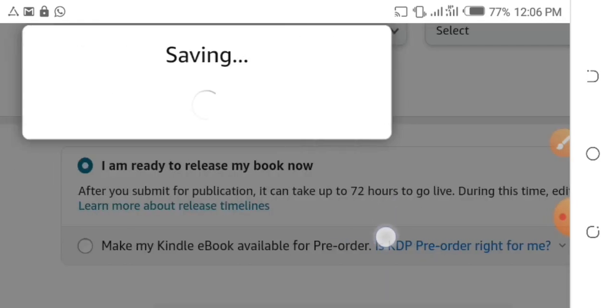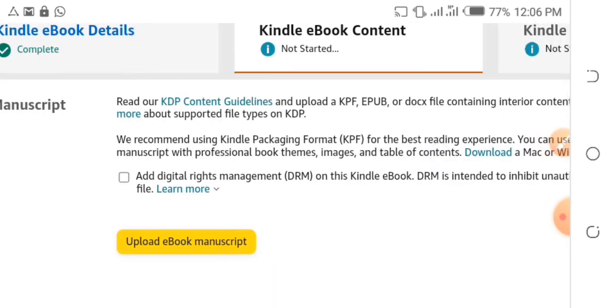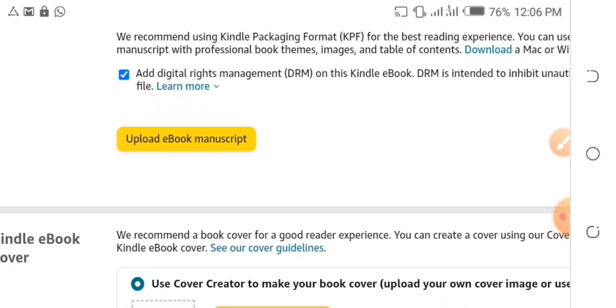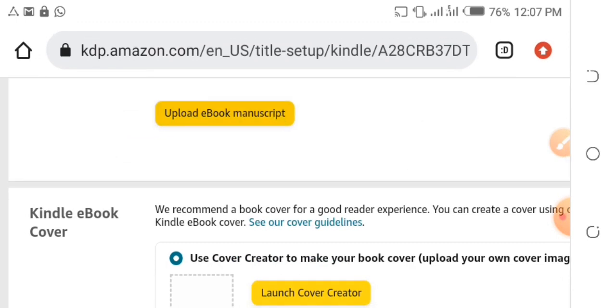It's going to save, and then it will take me to the second part, which has to do with the ebook content. Now, the first thing I have there is add digital right, so I'll click on yes. Why am I adding digital right? Because this will prevent unauthorized sharing of my book. So I'll click on that one. Now the next one is upload my ebook. So I'll click on upload ebook.